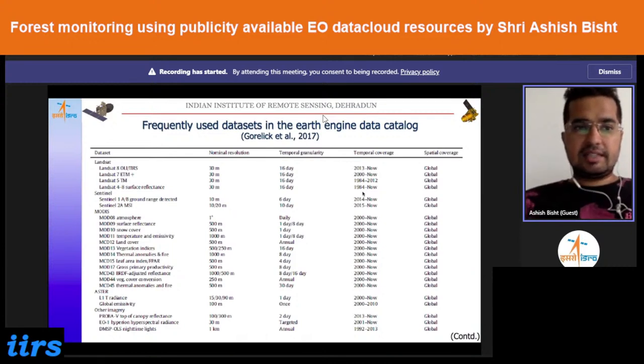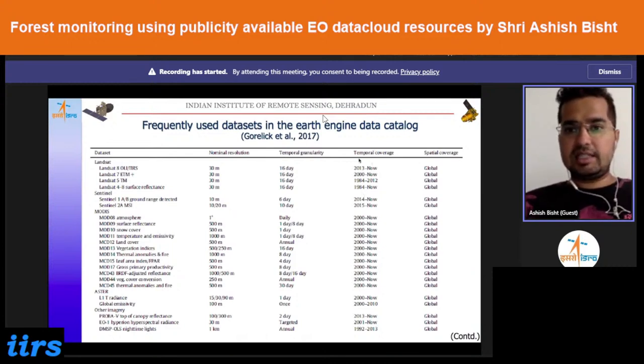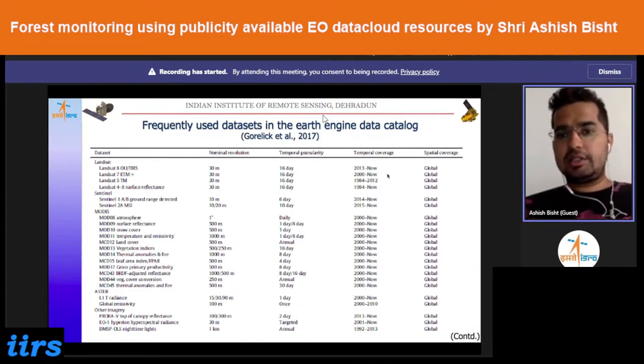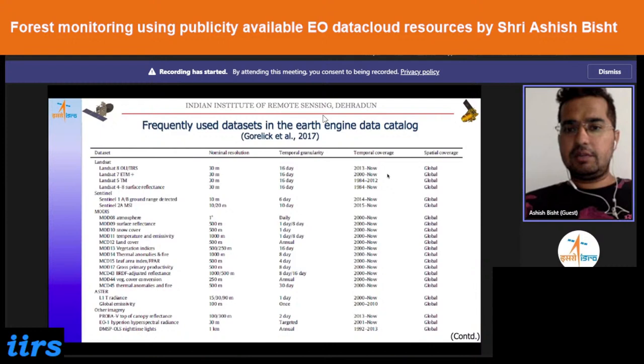Similarly for Landsat 7, Landsat 5, and then you can see there is another column named temporal coverage. It shows since when the satellite was active in the orbit, and presently it is also active. So 2013 to now means this Landsat 8 sensor has been in action since 2013. It was commissioned in 2013 and it is still working.